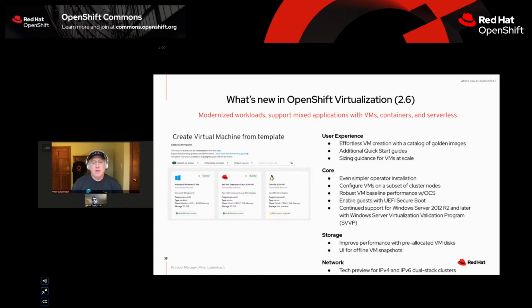One other thing I want to talk about is that we've done virtualization validation with Microsoft. This has actually been the case since we GA'd the product several releases ago. So anything that's supported from Windows 2012 R2 onwards, all the way up to Windows 10, is a supported, validated configuration, not only from Red Hat, but from Microsoft as well.